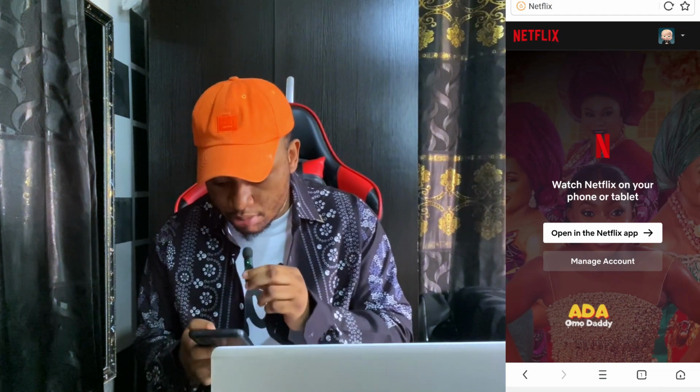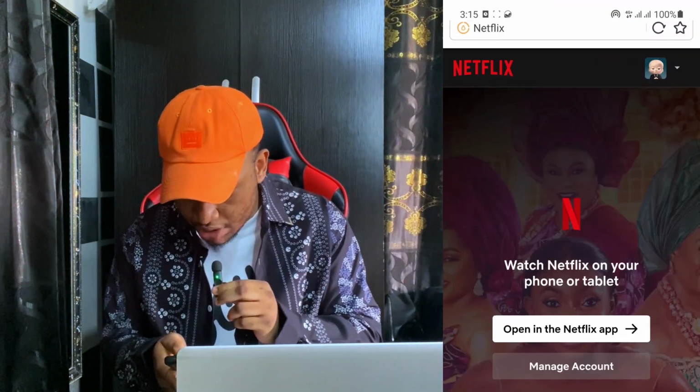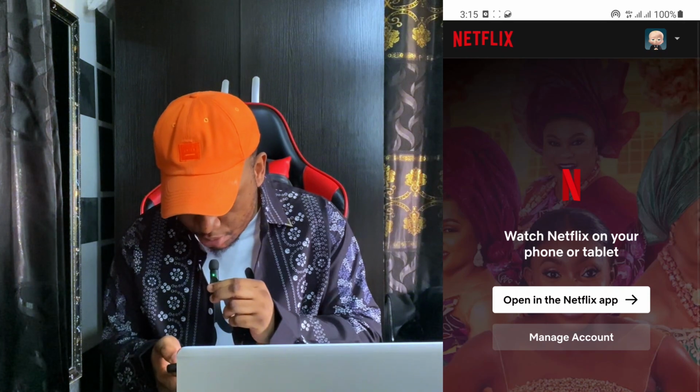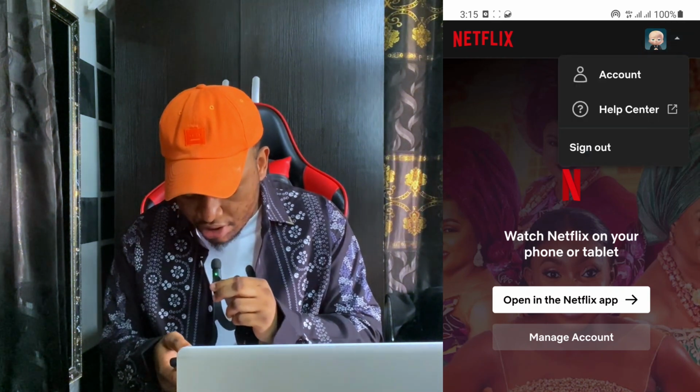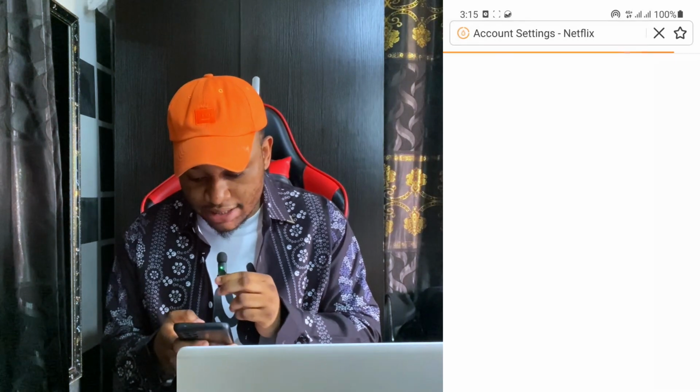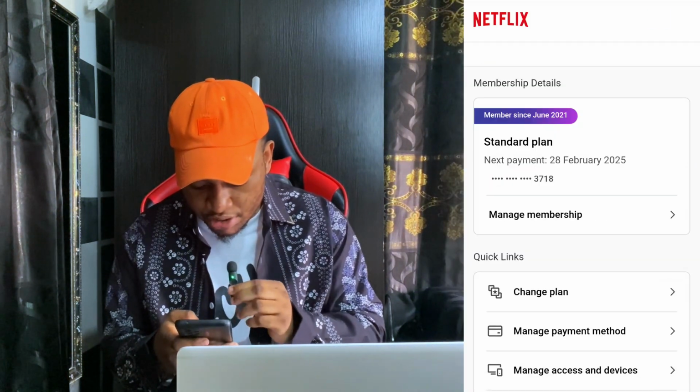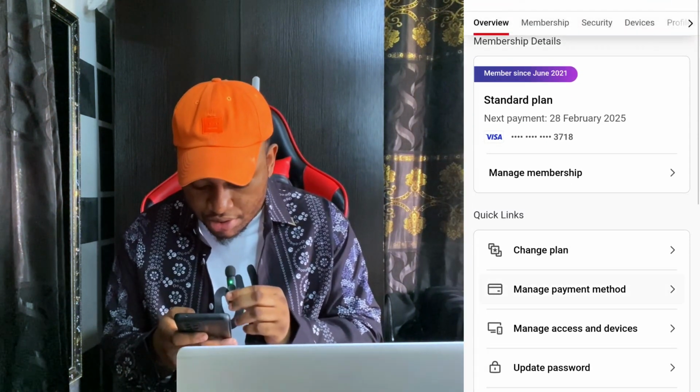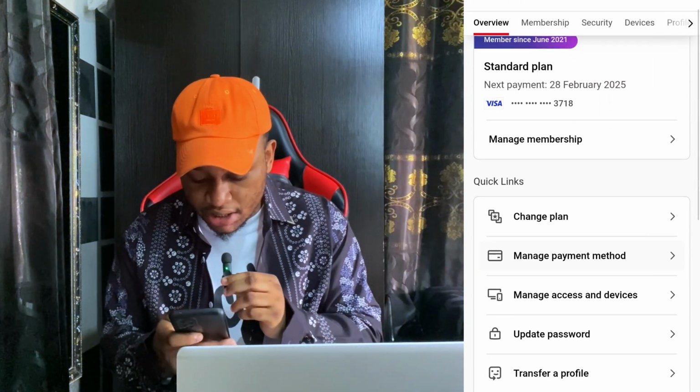I've already logged into my own Netflix account, so all you have to do now is click. You can see this icon at the top over there. Just click on it and you are going to see Account. Then click on Account. Once you click on that, it's going to load up a bit and then bring you to this section. At the top, you are going to see Change Plan, so simply click on that.